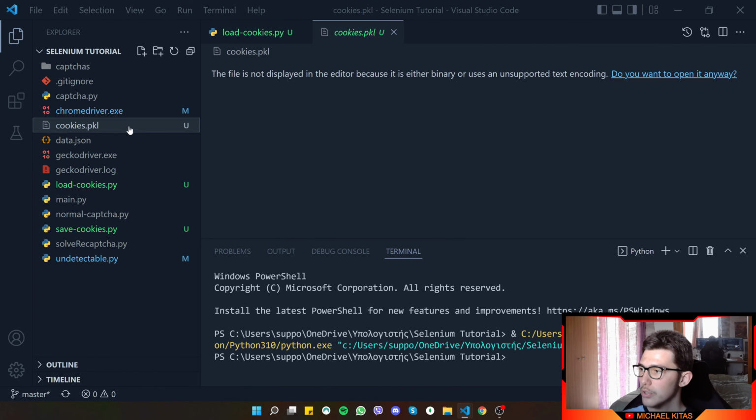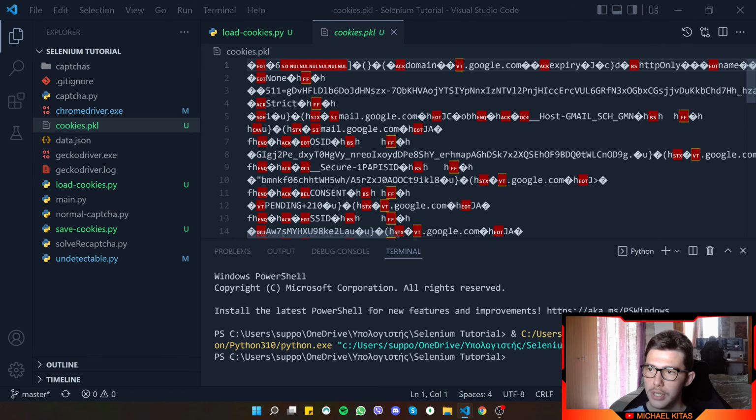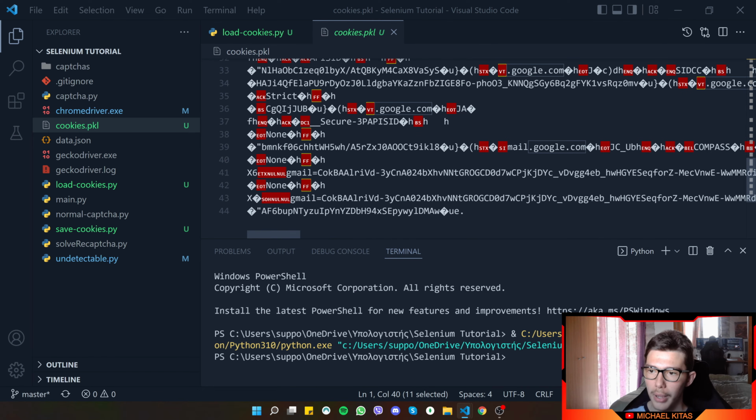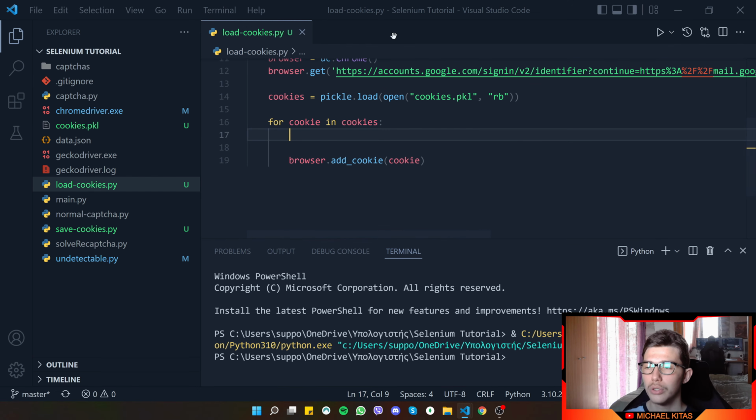So if we go to the cookies.pkl file, as you see, each domain is equal to .google.com except for some. Some domains are equal to mail.google.com, as you see right here, and we don't want that. We want all the domains to be equal to .google.com.